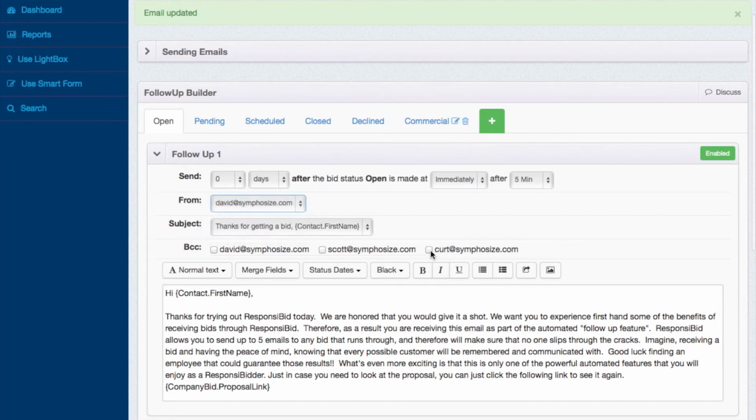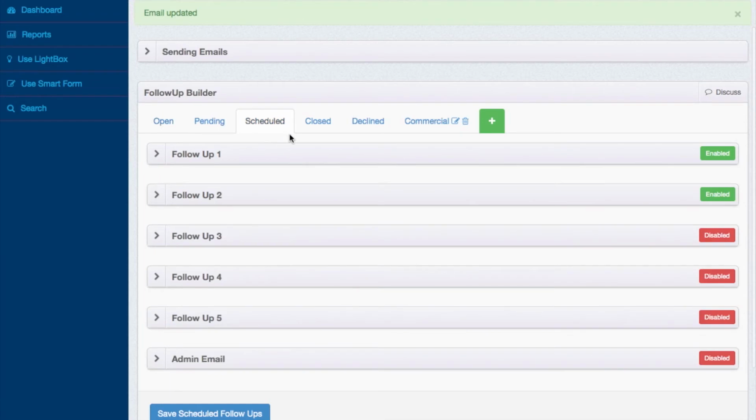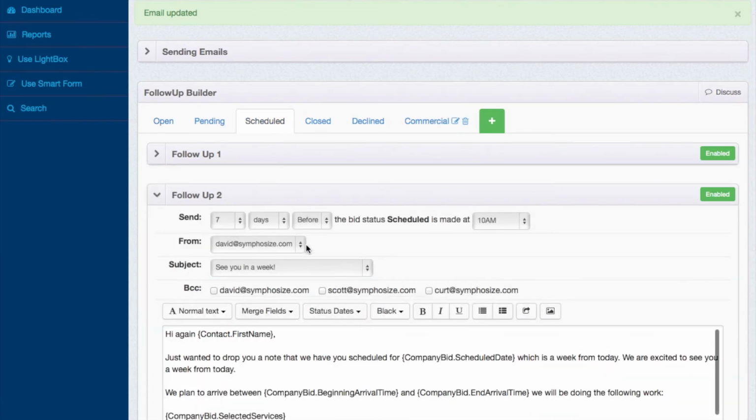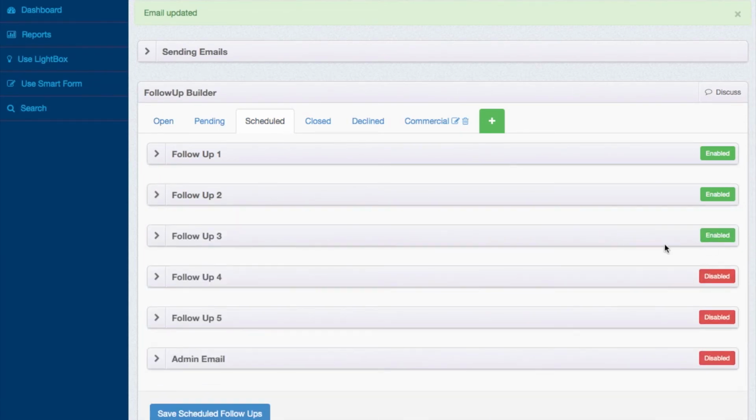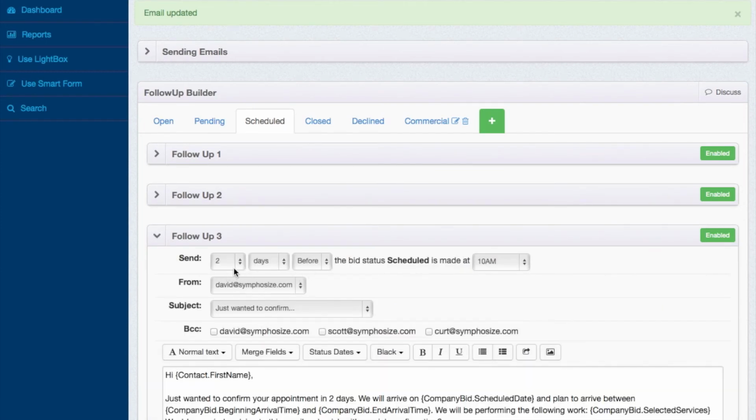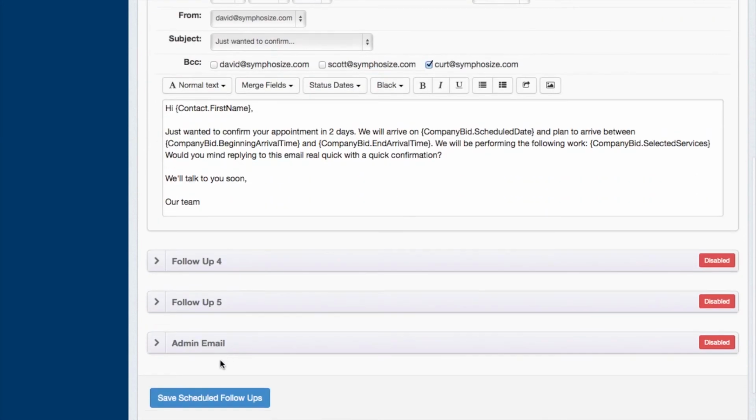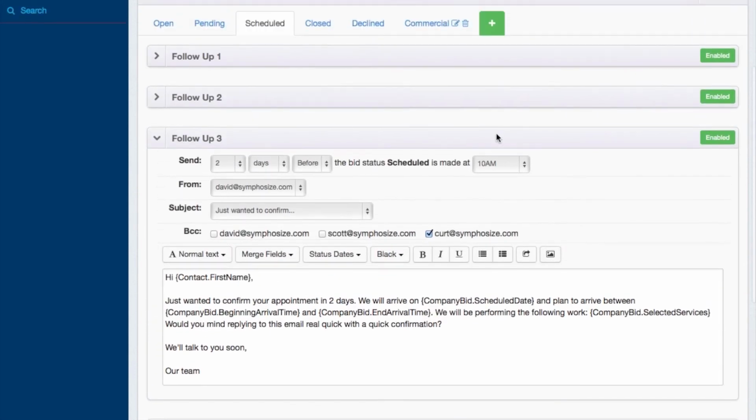But the other cool thing is that I can blind carbon copy myself on emails if I want. So let's just say that scheduled one, I just wanted to send myself a quick reminder. Or let's enable that one while we're here. Let's say that 2 days before the job, I just want to blind carbon copy myself on that one. I can just go ahead and check that, click save, and now everything is good to go.